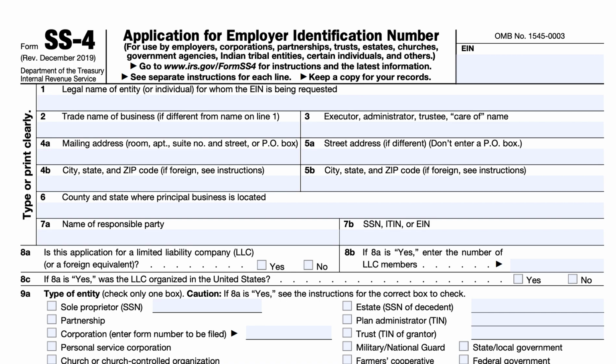Form SS-4 application for employer identification number. An EIN, or employer identification number, is used for tax purposes for business entities such as sole proprietors, corporations, partnerships, estates, trusts, and other entities for tax filing and reporting purposes. It is a 9-digit number that is unique to each employer.